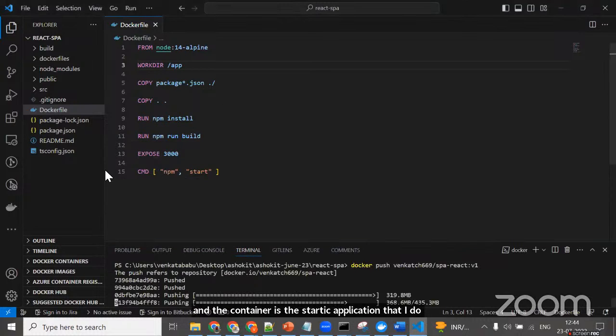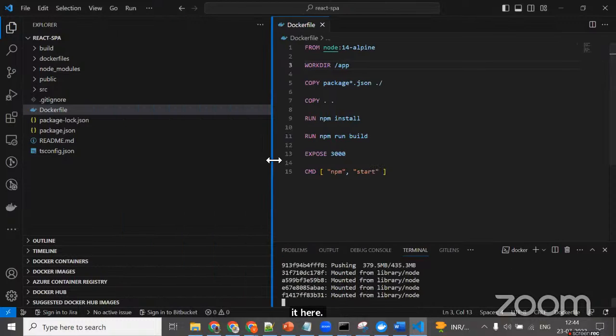Okay, fine. So coming to the summary of what we discussed so far. We discussed what React is, how to install the React app, and then we discussed Docker. What is Docker? What is a container? What is an image? That part we discussed, and why we require Docker. That we also created.